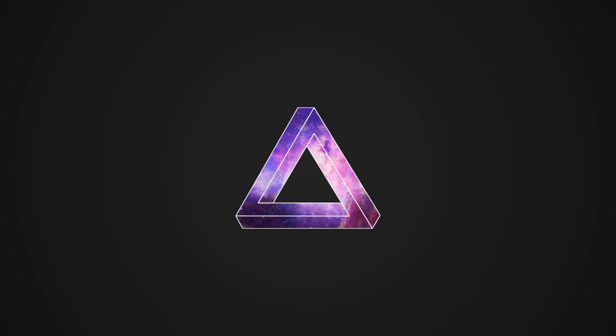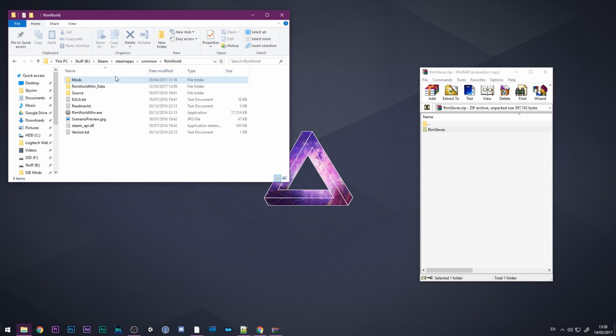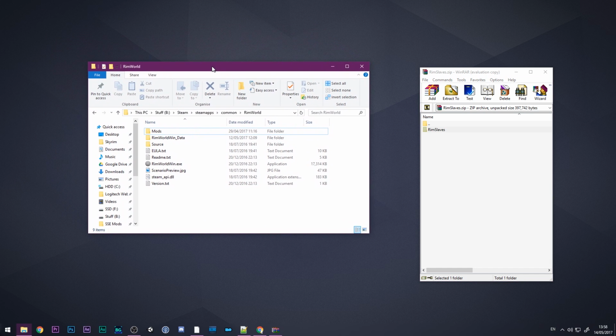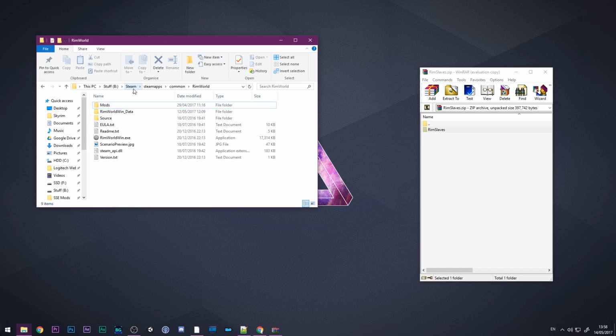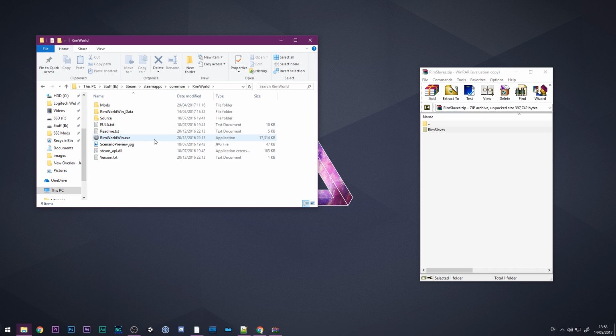So we come over to my desktop. You can see here we've got the folder Rim Slaves, and it's got all of the things we need. So where you want to go is you want to go to this folder here, which is your Steam directory, then your Steam apps, then your common, and then RimWorld. Just make sure you are actually looking in your Steam apps folder and not your documents, because your documents also has a thing for RimWorld. That's not where you want to go.